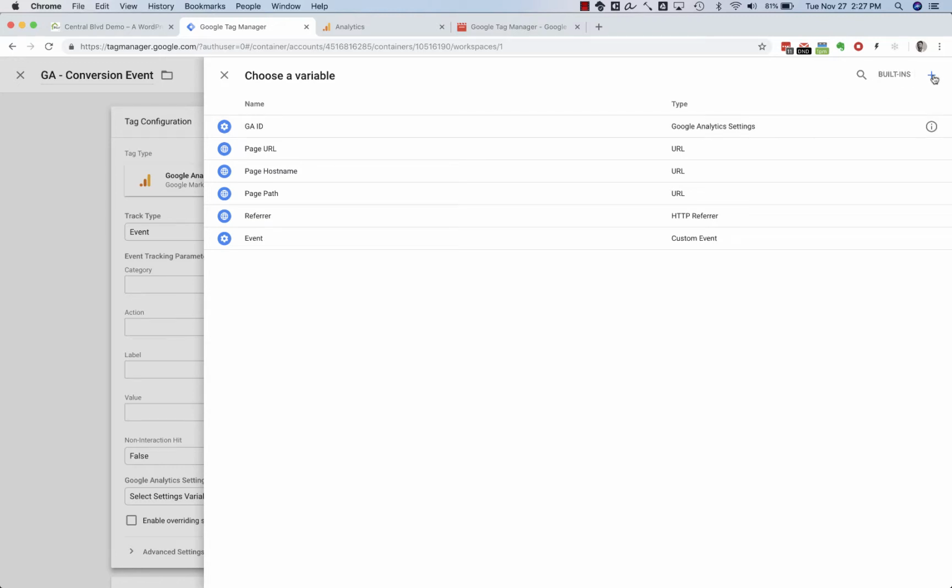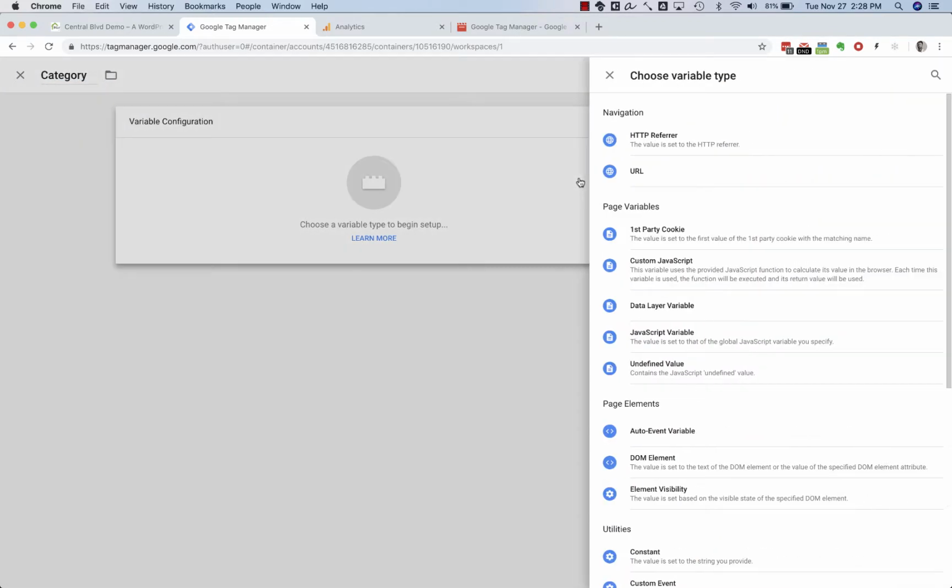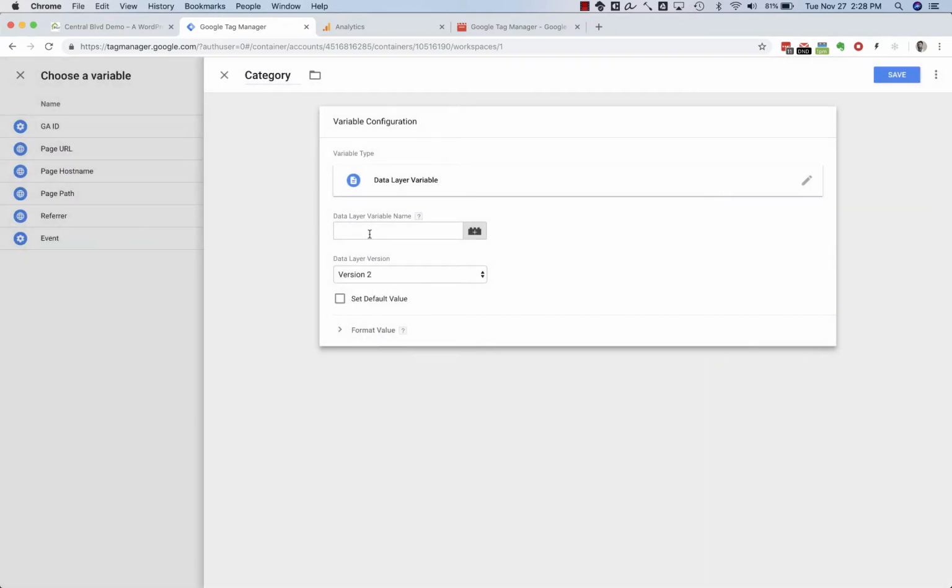And so now for the category, we're going to create a new variable. So we're going to choose a variable, but then create a new one with the little plus sign. And we'll just call this category. Doesn't really matter too much. And we're going to choose a data layer variable. And here the name is important because this is some of the data that we're sending over automatically from within the Blvd4 websites and such. So this is event_category. Then we'll click save.